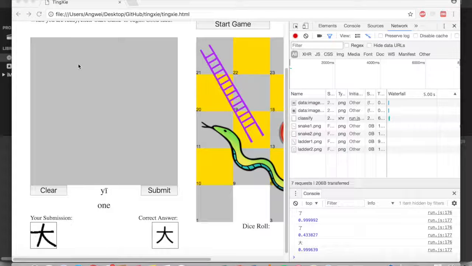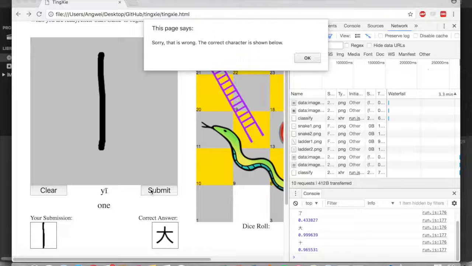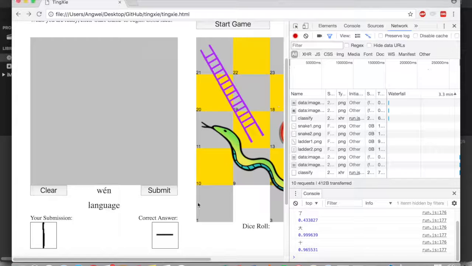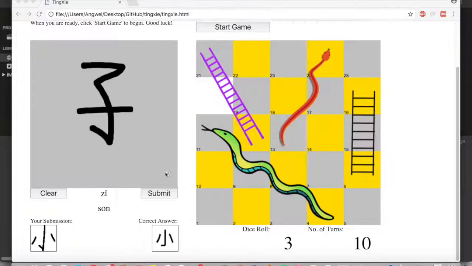Now let's try getting a wrong answer again. So if you get a wrong answer, and the classification probability is above 50%, the server tells you that it is wrong, and it doesn't give you a chance to retry it. The correct character will be shown over here, and you'll move on to the next character.